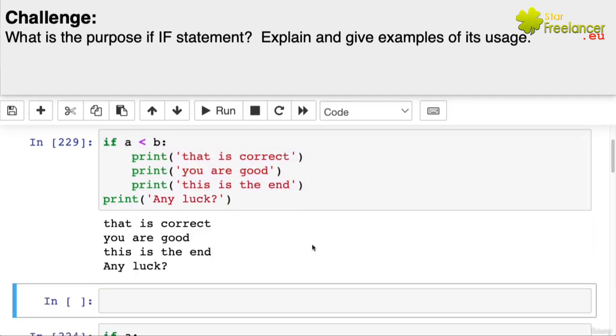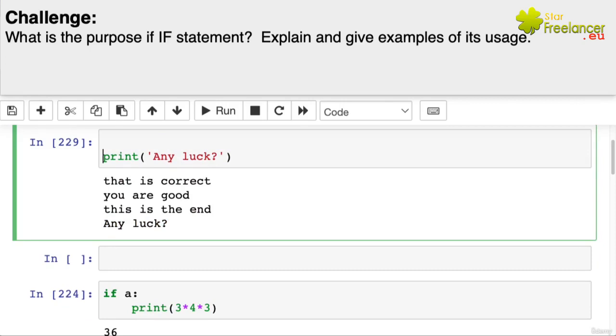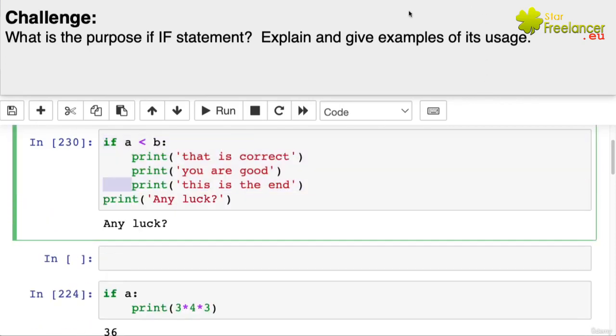If I run this now, you see, these were all executed because this is correct. This is also printed because it's on its own. It works normally, the way it will work where there is nothing before it or after it, just like this. Hope this is understood. Thank you for viewing.